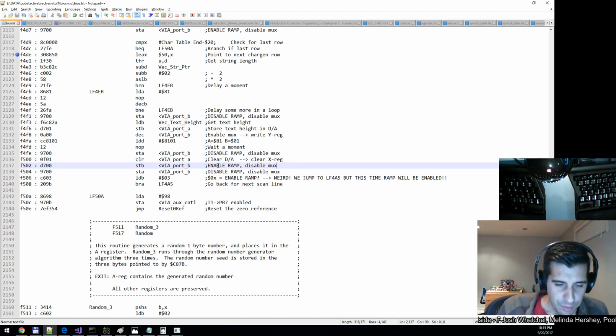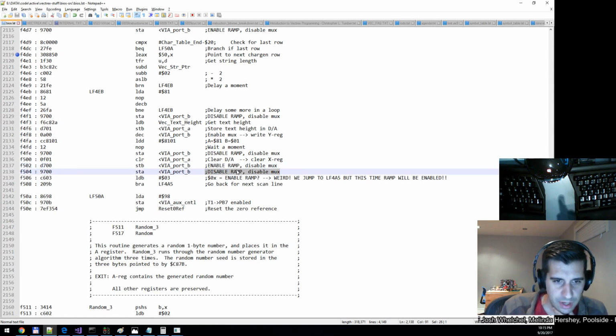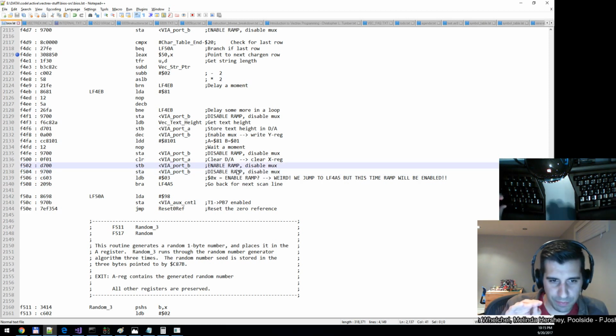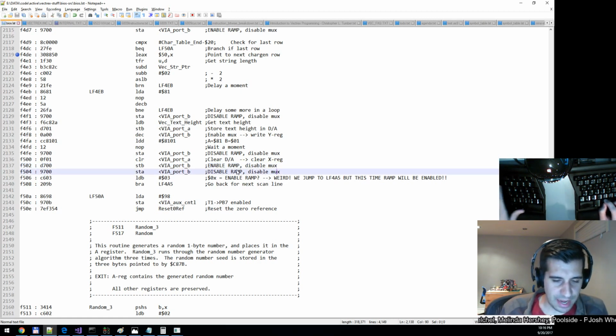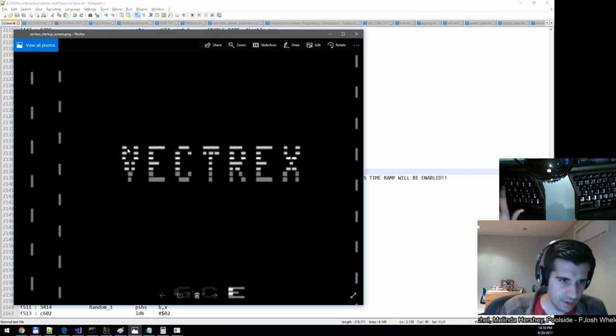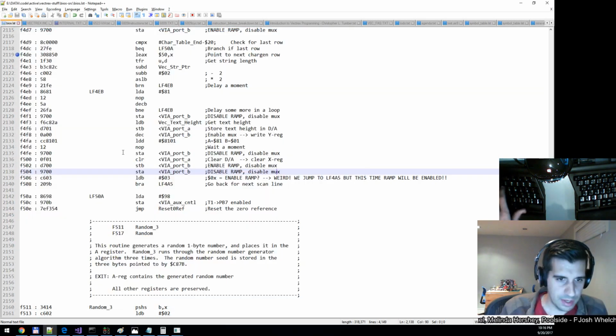Okay, then we enable ramp. So this here, it's interesting. You see, it does this and then this. This is to move the beam down. And you can see it doesn't give it much time, right? It just wants to move the beam down just a little bit, like enough that the time of enable disable should just get us down to the next row, it would seem, given the speed we stored in Y.